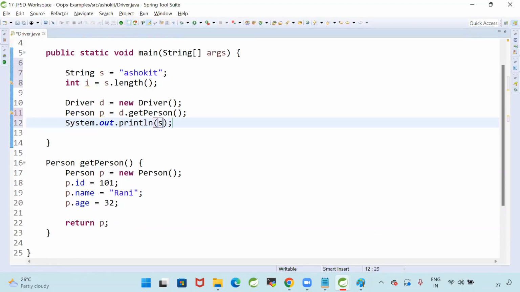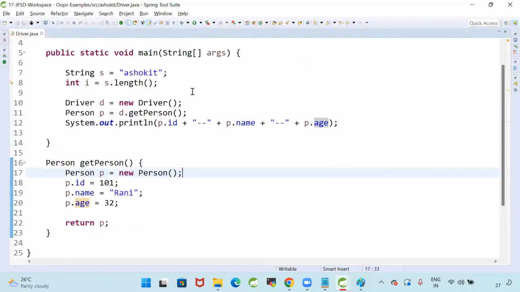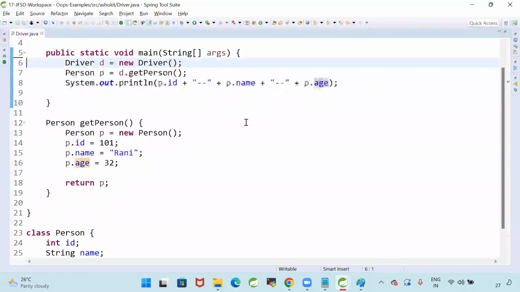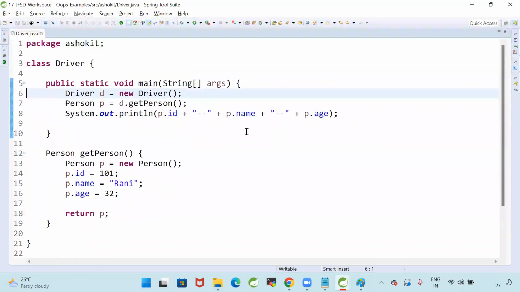System.out.println p.id plus p.name then p.age. That's it. Look at this. Don't talk, just understand the code.